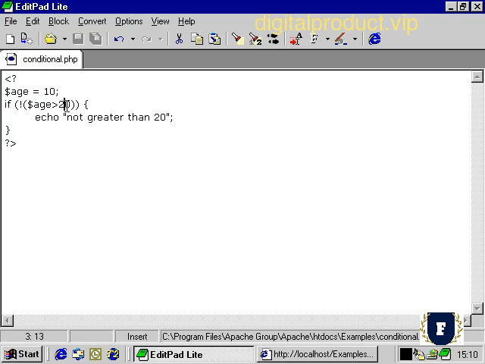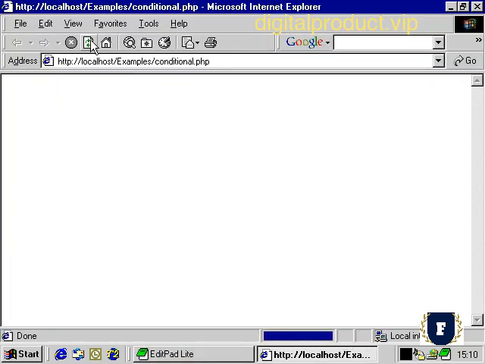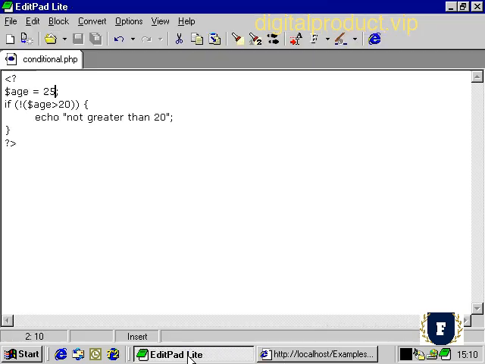So if this comes out true, it'll come out false. If this comes out false, it'll come out true. So if we took, for instance, the number 25, save that, we'll see that we don't get this statement. That is not our code, because 25 is greater than 20, so this evaluates true, and so the whole thing evaluates false.